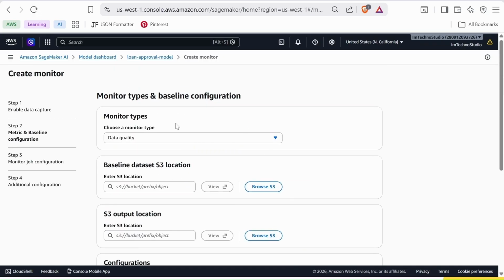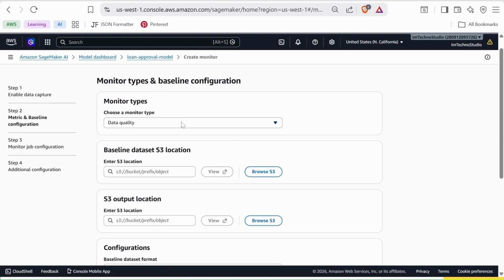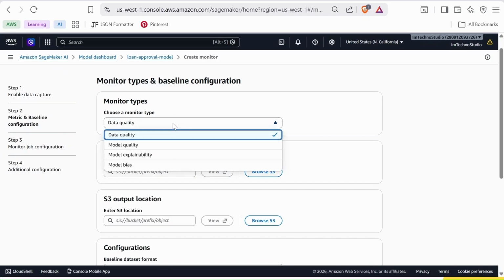Now we are in step 2, where we configure the monitor type and the baseline dataset. The first option is the monitor type. SageMaker provides 4 different monitoring options. Data quality monitoring checks whether the incoming inference data matches the expected structure and characteristics of the training data. It helps identify issues such as missing columns, unexpected values, schema mismatches, and data drift.